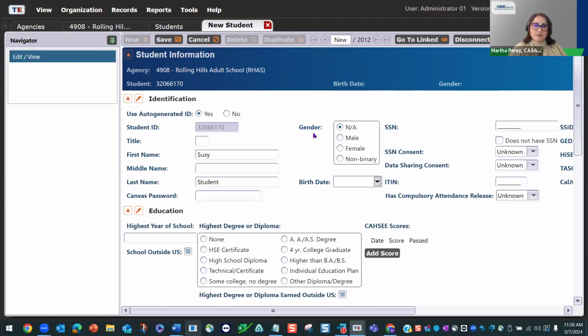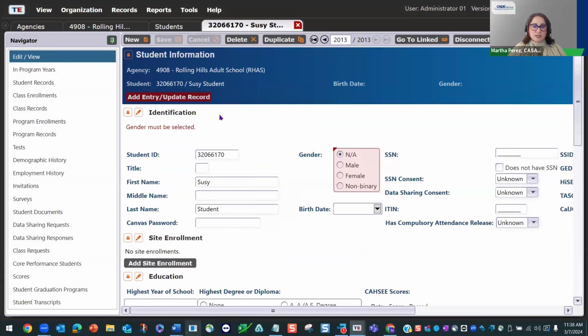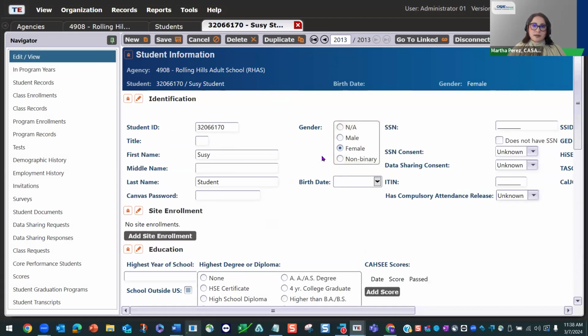Other two validation fields would be gender and birth date. If you don't have them handy, these will probably identify the student better, but you can just leave it like that and save it as is, even though it's going to ask you another question. So let me click on save for now. This is saying some optional validation rules are not met. Save anyway, and then gender must be selected. So I can either say yes or no. If I say yes, it's still going to save it for me, but it's better off to just complete the gender if you like.